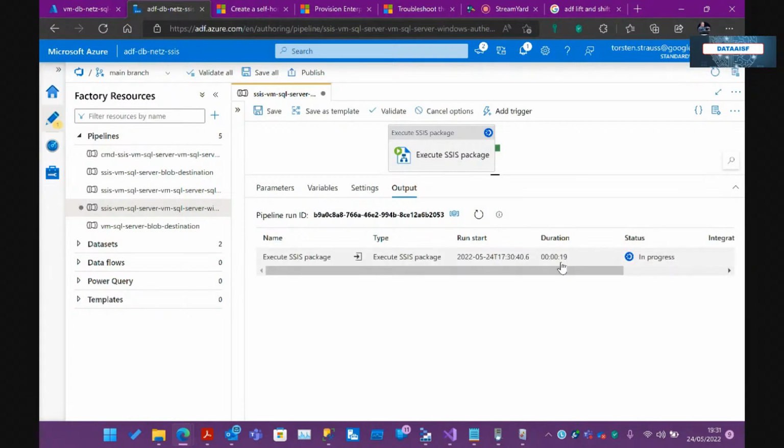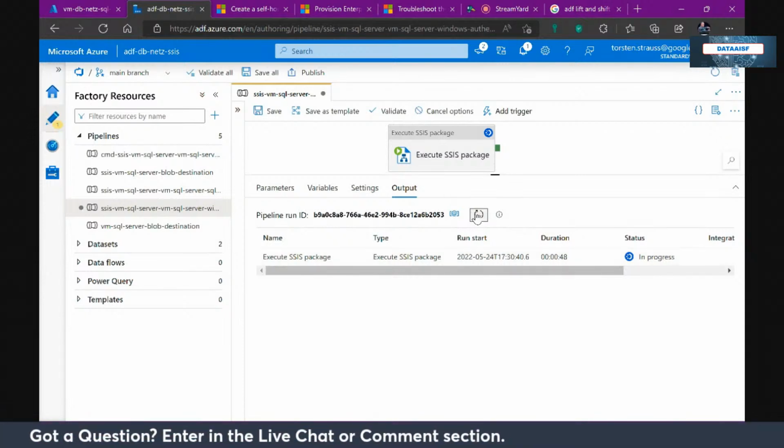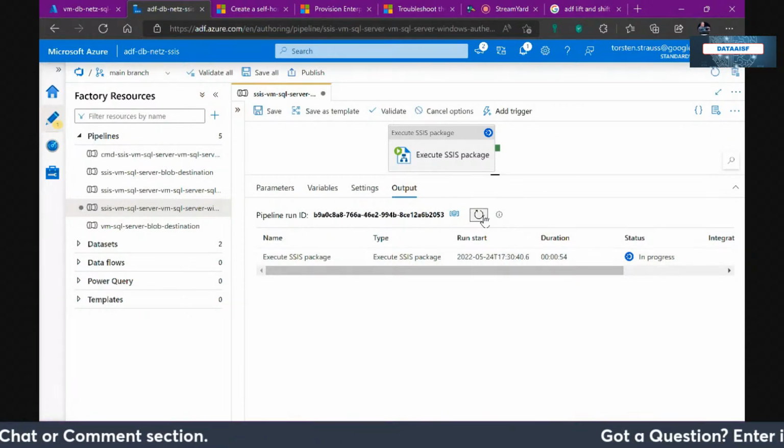So it is in progress. It's still running. So you remember the first execution used the VNet integration. This package execution is the same package, but this time we decided to use the self-hosted integration runtime. And you can see already the duration, right? We are almost at 1 minute. It takes much longer.